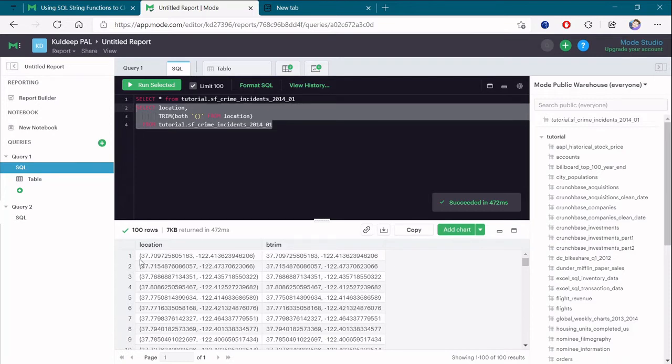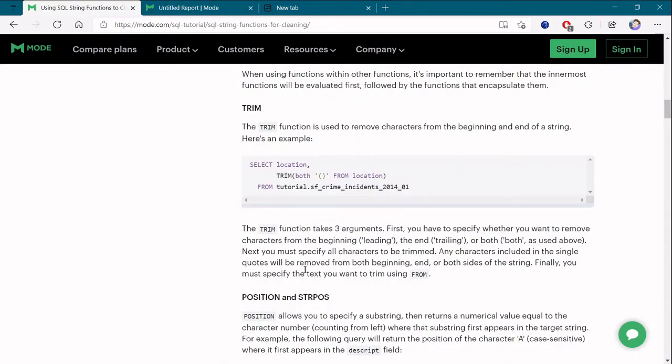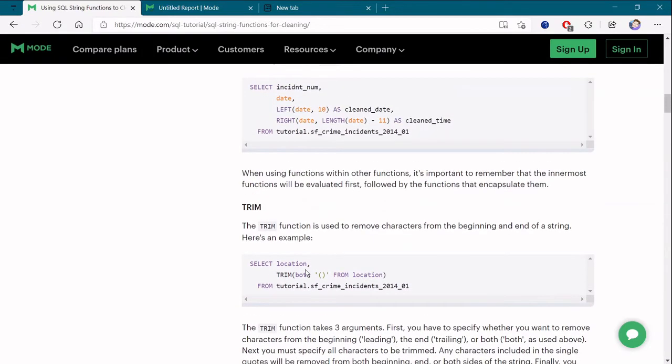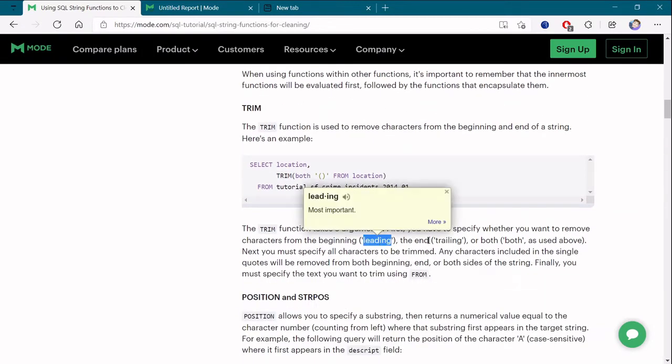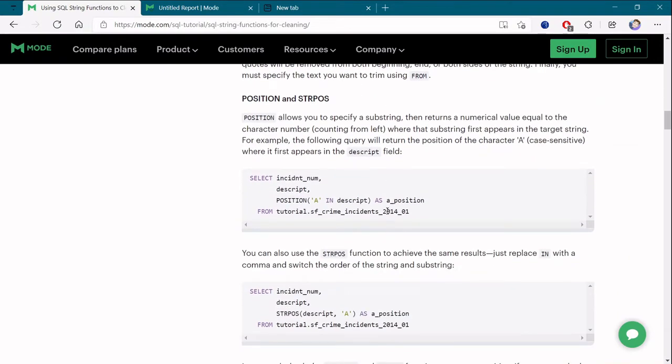So this is the location, and after trimming you can see the location has been trimmed from both sides and we are getting a perfect location. What we are trimming here is the parenthesis. Whatever you want to trim from the left side or right side, you can trim it. Other than that, you can give LEADING or TRAILING. Leading means if you want to remove parenthesis or some characters from the beginning, and trailing means from the end, you can use that.